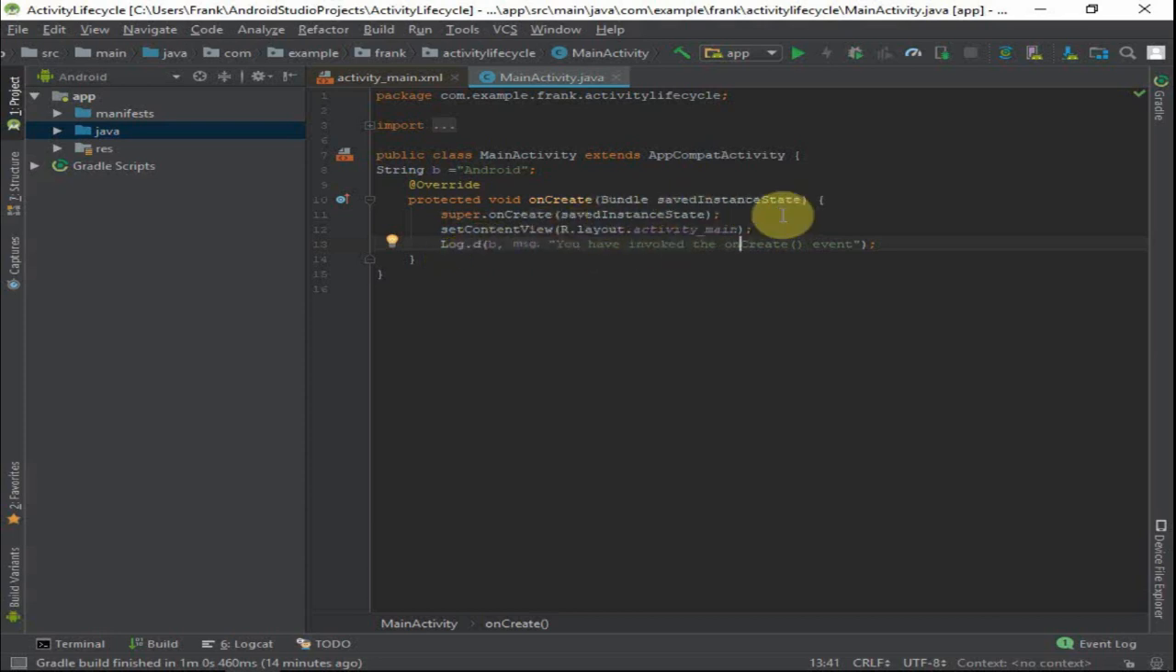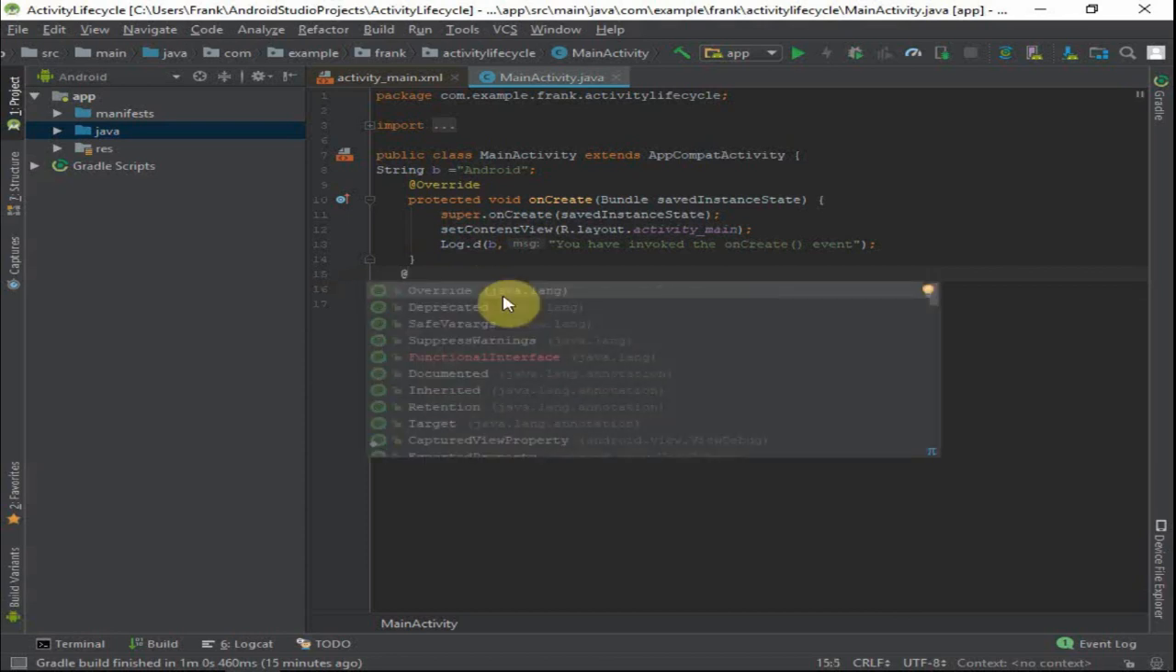In our method here, it is closing from here and it is opening from here. That means that we have to do that outside, because in Java we don't put a method inside a method. So it should be outside the method but inside the class MainActivity. So right here, I'm going to override some method.